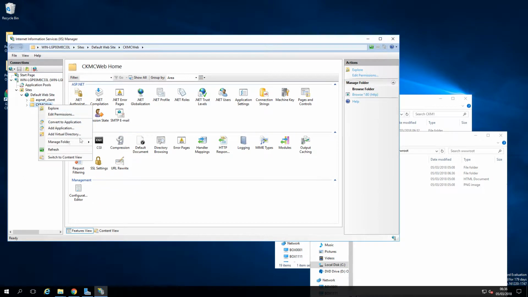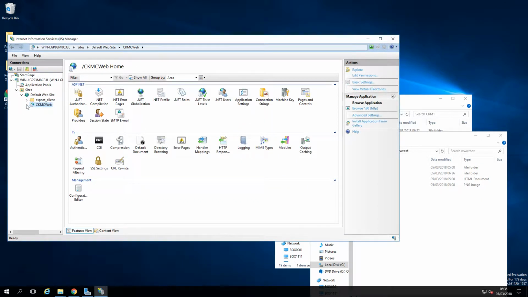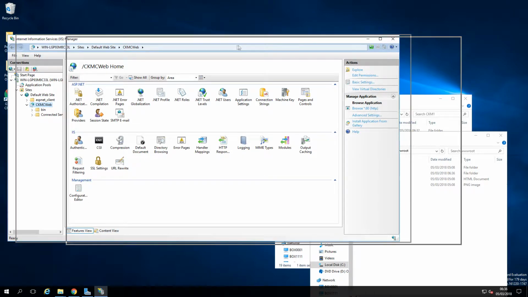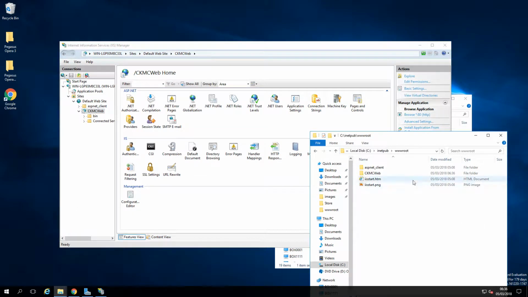CKM1 web will appear. Right click on that, you want to convert it to an application. You can typically accept your defaults. Once that's on, you'll get this CKM1 web. Now there's two parts to the service. There's a PHP part and there's an ASP section.